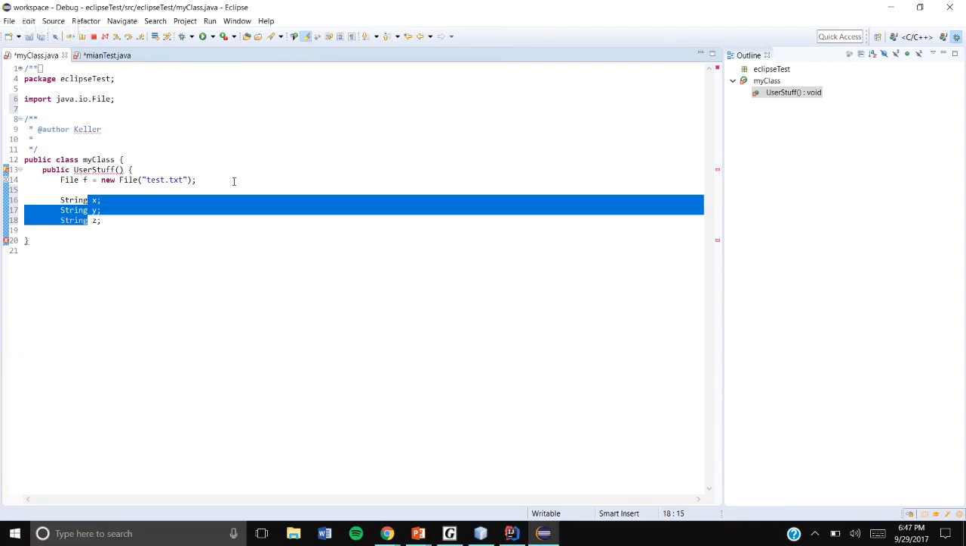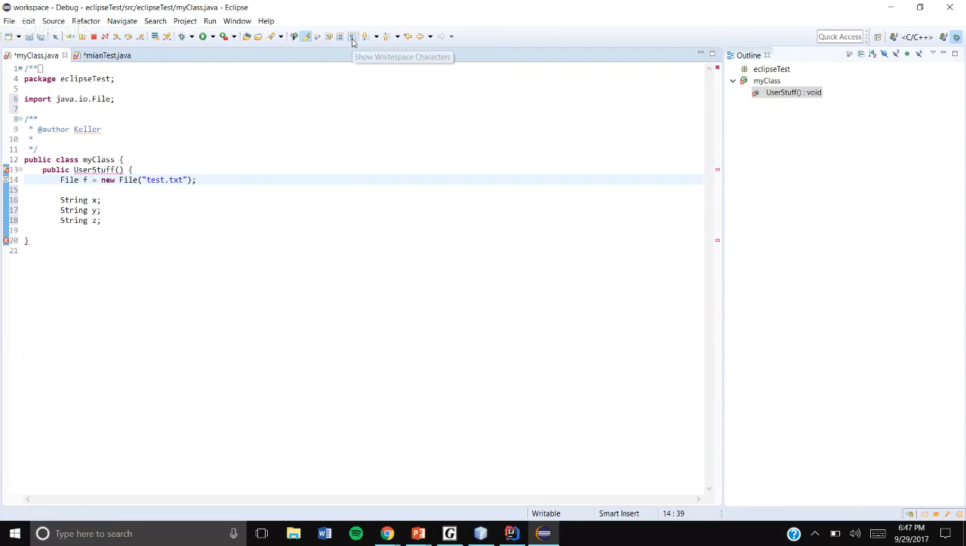Another nice feature is you can see the spacing. Say you're trying to match up your tabs perfectly on a print statement and you can't figure it out, you can just hit this little button right here and it'll show all the white space characters. So we have spaces and tabs.